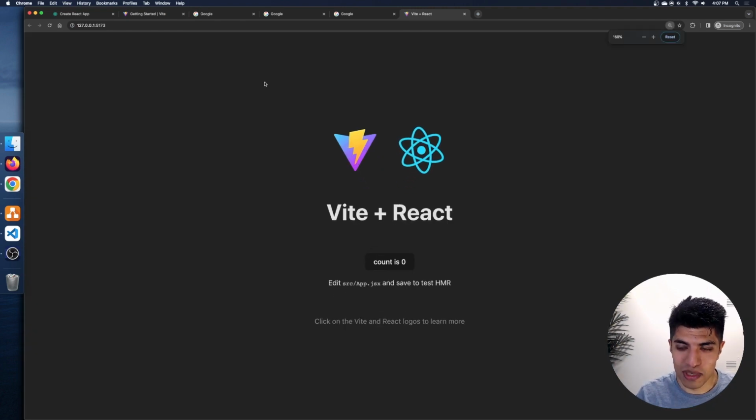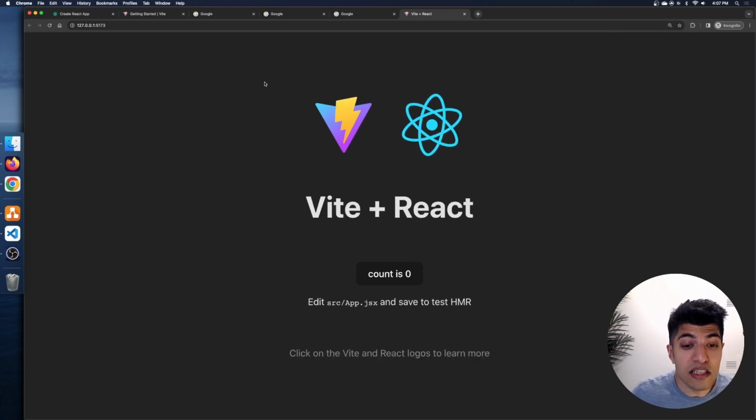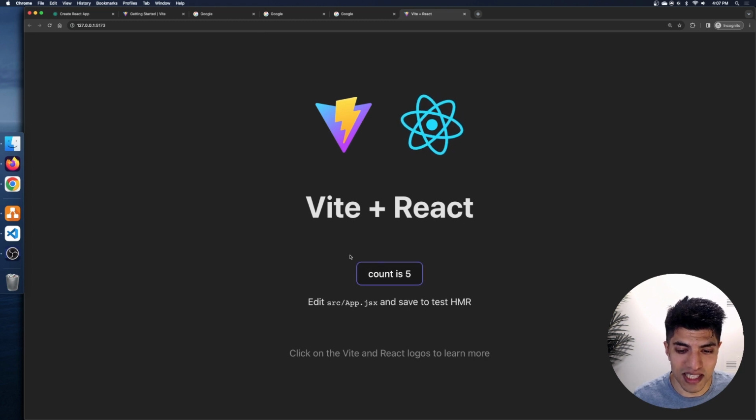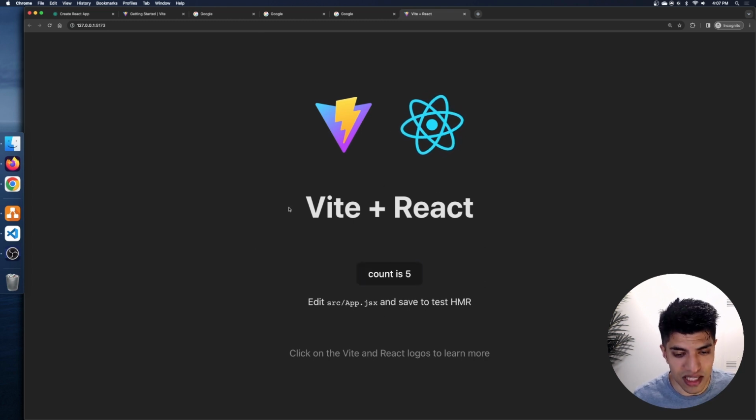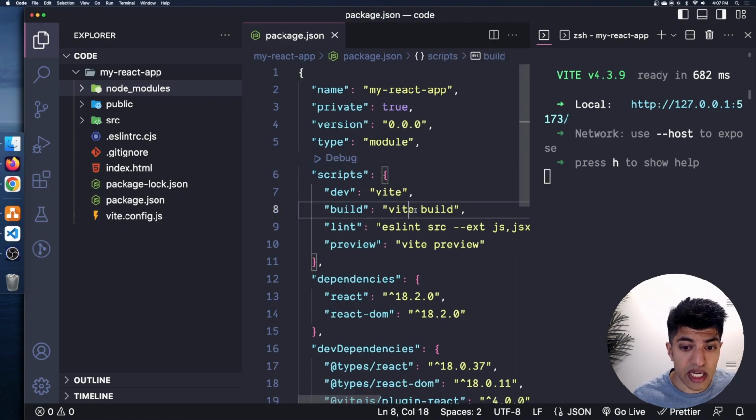So I'm going to zoom in a little bit here just so we can take a look. But that is the default Vite plus React app that comes with this bundle. And we can start messing around with this. We can even click on this to see that it's working with state in this case. So that's all pretty awesome. So that is Vite and getting that working from the start.